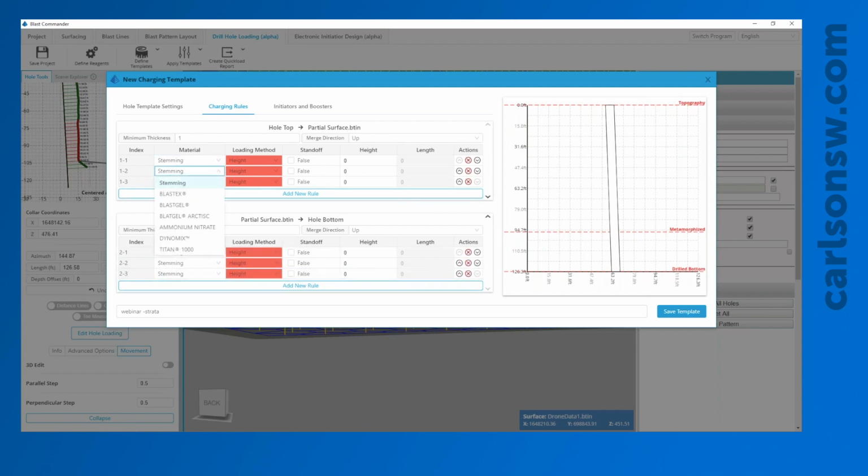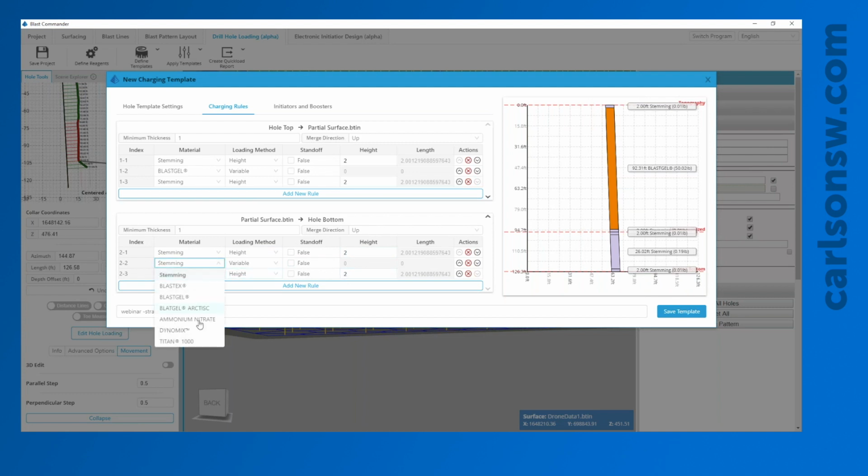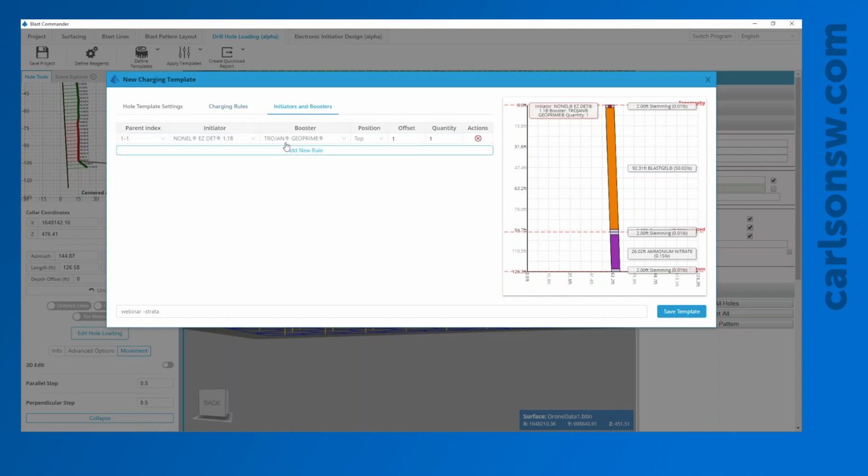And so we'll have stemming, and sure, we'll just go back with the Blast Gel, which we'll keep as variable. Maybe have 2 feet of stemming on either side. And then the same thing here, maybe we'll have 2 feet at the bottom, 2 feet at the top, and just for showing off a different one, we'll choose ammonium nitrate instead of our Blast Gel. And so again, we could continue with our initiators and boosters. We would probably want different ones here, one for our BlastX, and then the other one for our ammonium nitrate. And then whether we put that on the middle or the bottom, we're able to set those off, increase or leave our quantity, and save that.